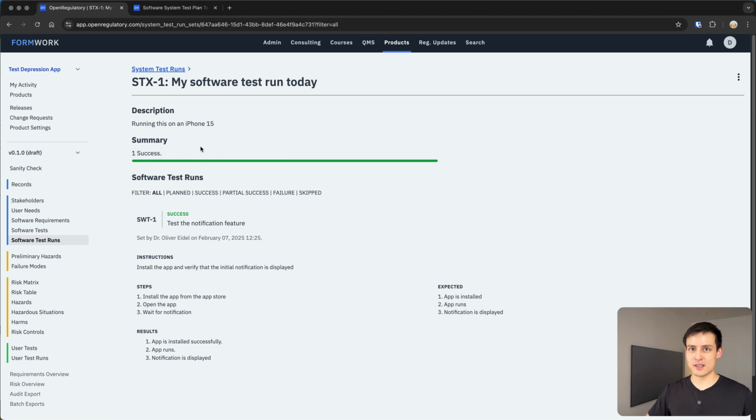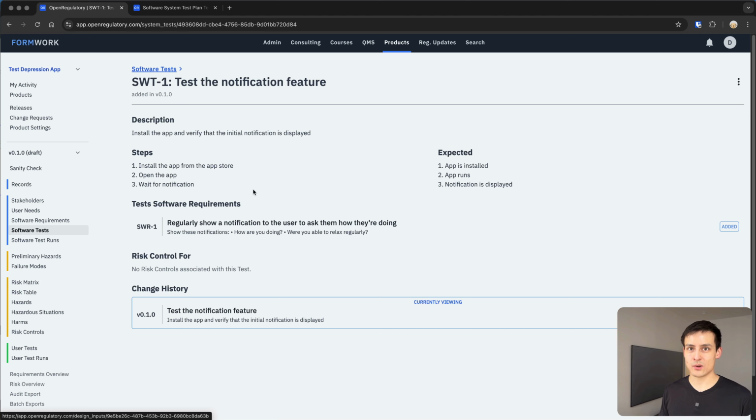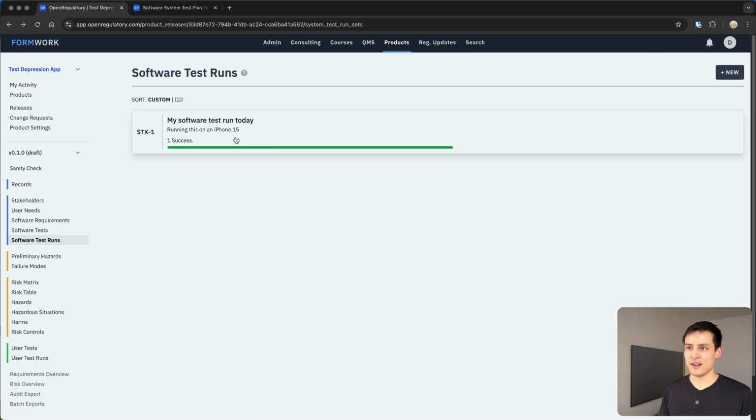This is the bare minimum regulatory implementation for regulatory compliance. So maybe to recap, what have we done here? We've created a software test which covers our software requirement, in this case software requirement 1. For full compliance, we'd of course need to cover all software requirements. Technically you could cover all in one test, but that would sound super shady. And then we've executed this test run, and it was actually successful. So that's what's needed for regulatory compliance.